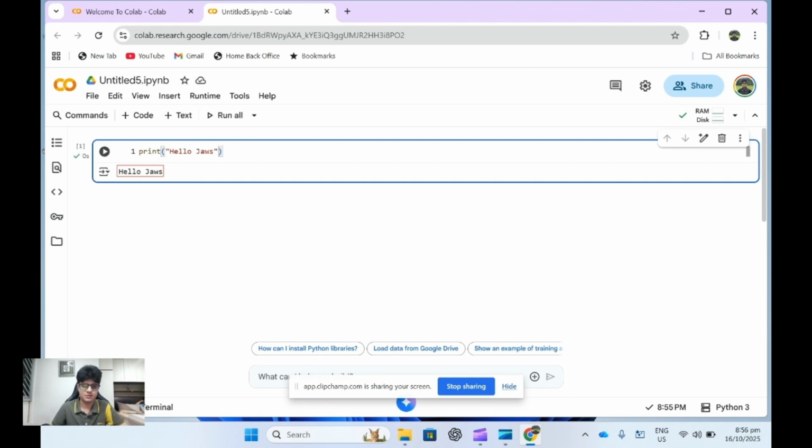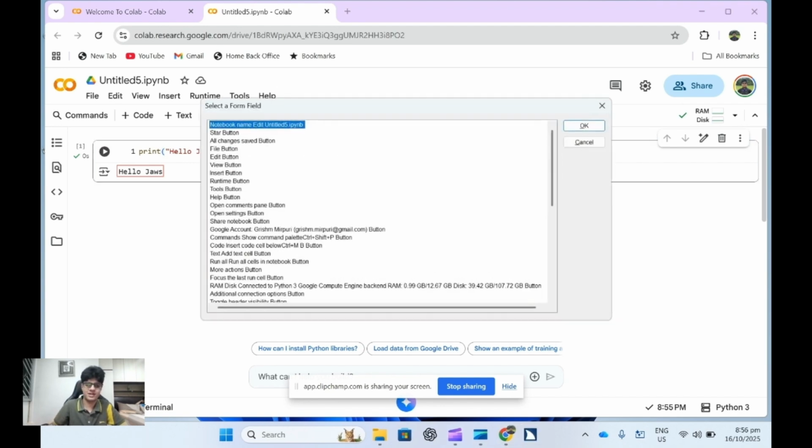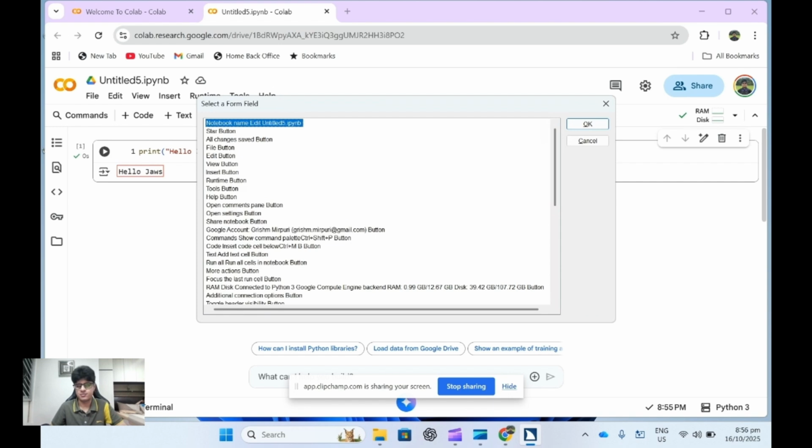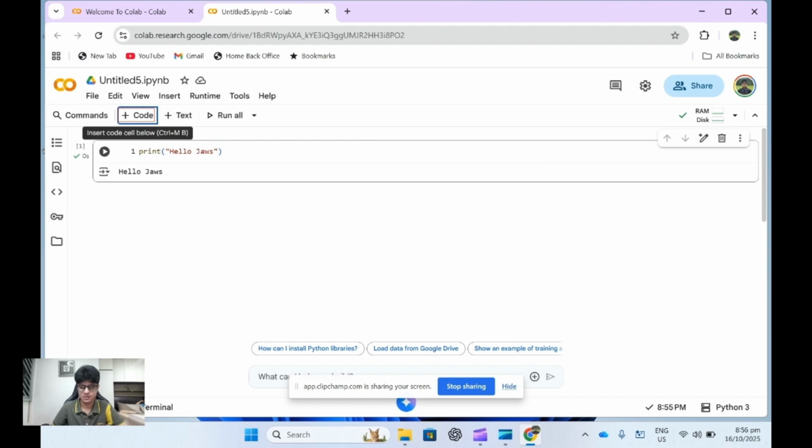To add another code cell, I press Caps Lock plus F5 again to open the form field list view. Insert, Code, insert code cell below, Control plus M B button. I press Enter. A new cell is added right after the first one.